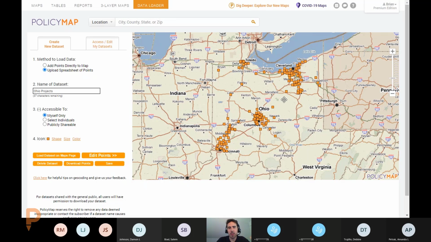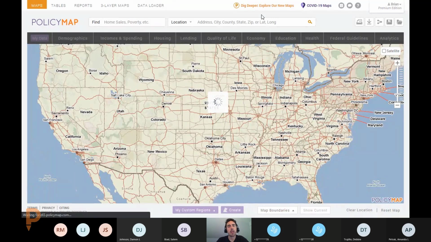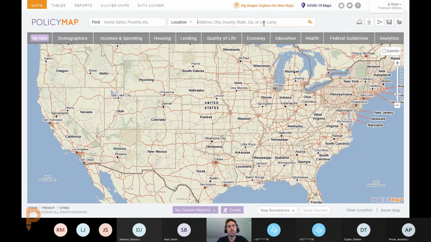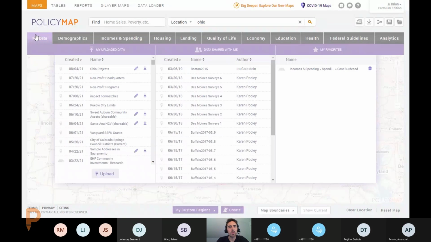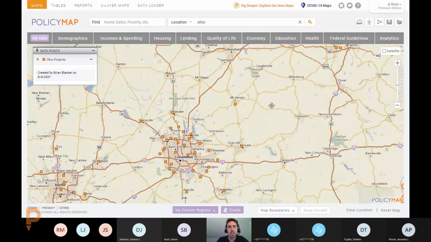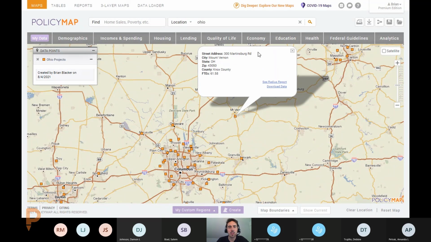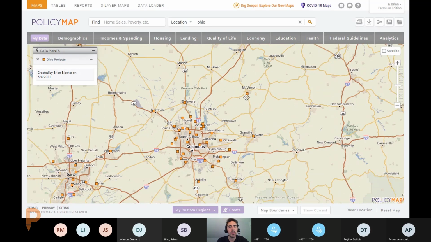So this will show you those points on this little map preview. So now you can load this data on the maps page, if I click on that button here. I'll just do this in the legacy tool for right now. So if I go, you'll see it under this My Data tab. That's where you'll be able to find it. So if I click on the Ohio projects, that's the one that I just uploaded. So you can click on this to see the attributes, based off of the data that you uploaded.